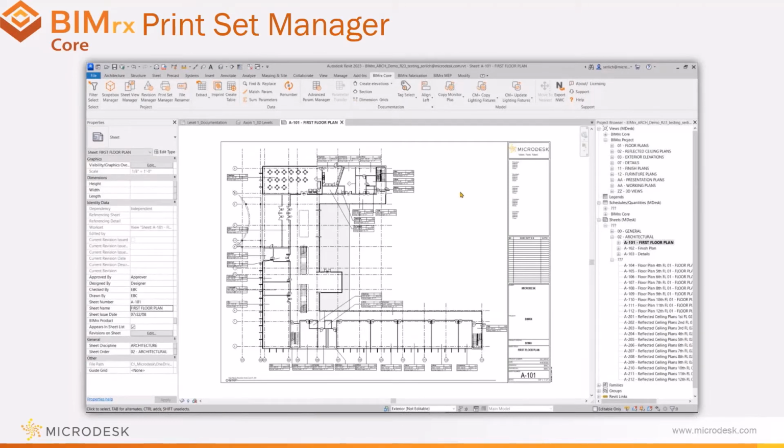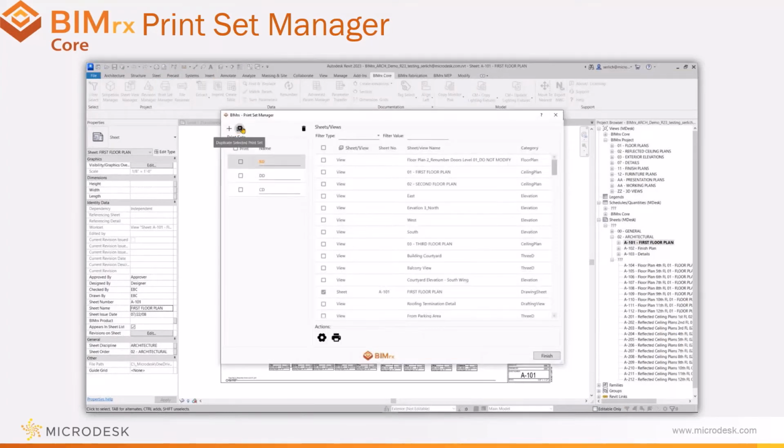And once our drawings are documented, we can print them, and we can now do that with the added functionality in the BIMrx Print Set Manager. The BIMrx Print Set Manager allows us to easily create print sets, duplicate print sets, delete print sets, or make any modifications to our existing print sets. Our new features have to do with exporting these print sets out to a PDF.